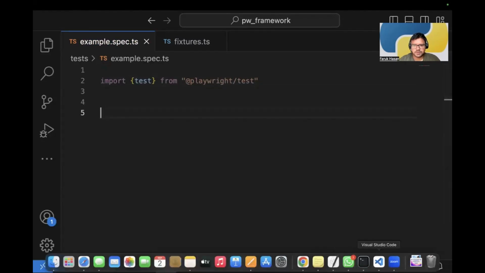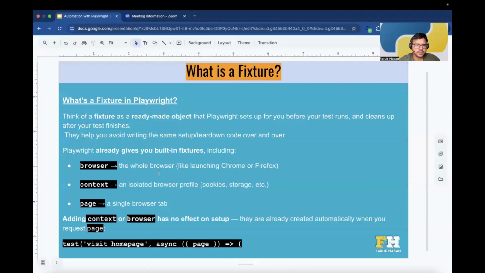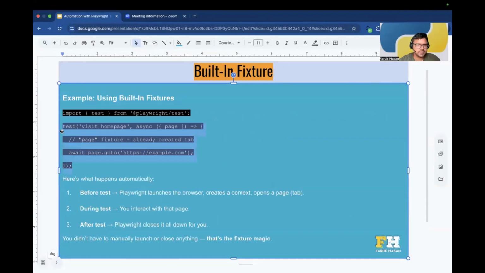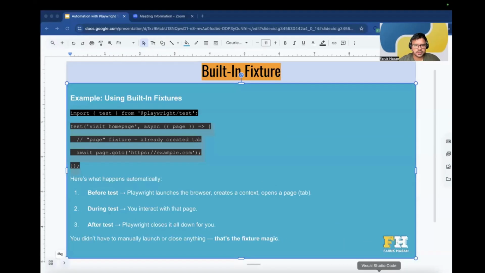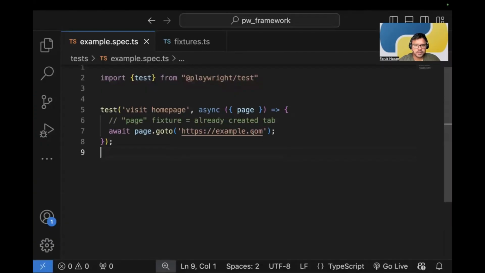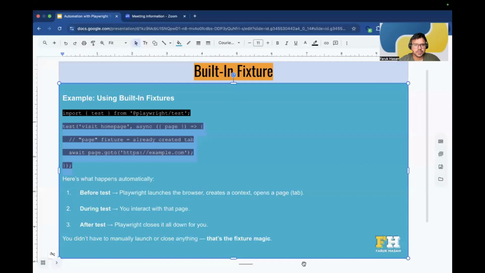For this tutorial, I just wrote a very simple test, so I'll just copy that. It's basically going to visit a homepage for you. For example, we can visit google.com. So here, instead of example.com, I'm going to say www.google.com, right? And that's it. So what's happening here, and how does the built-in fixture work here?